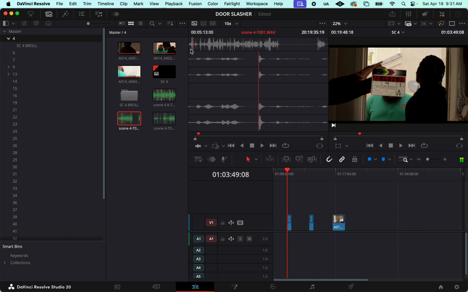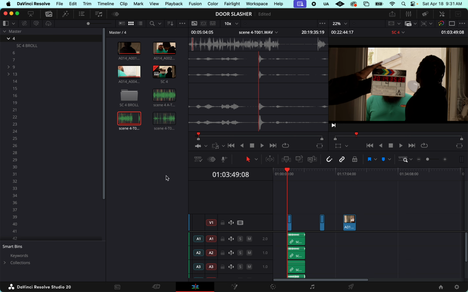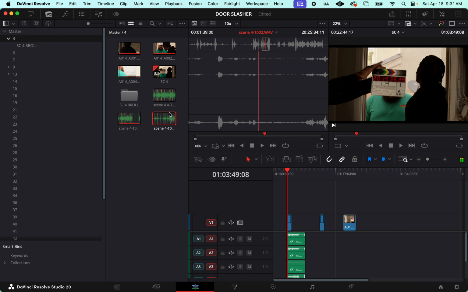Go to the very first frame when you hear the sound, and then we just drag that, lined up precisely with scene 4, take 1, camera A. Now let's do scene 4, take 2. Same thing.